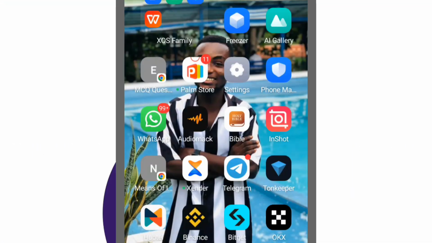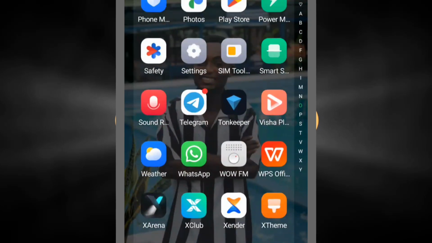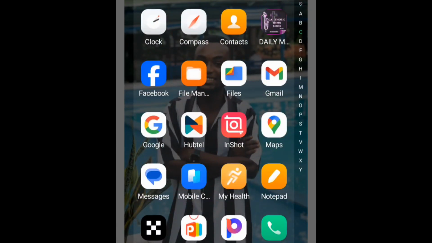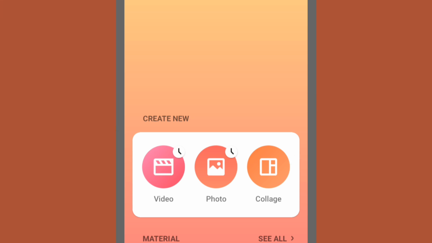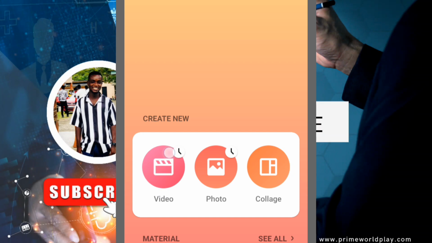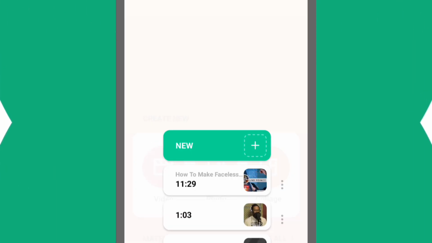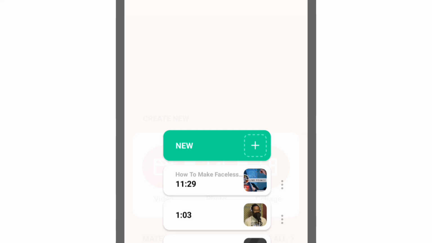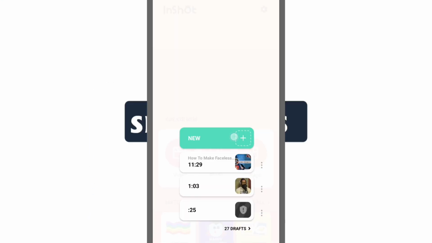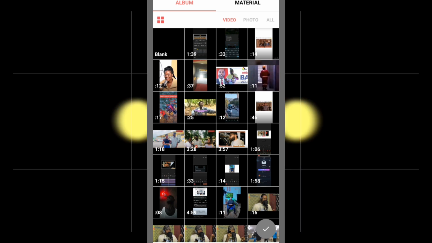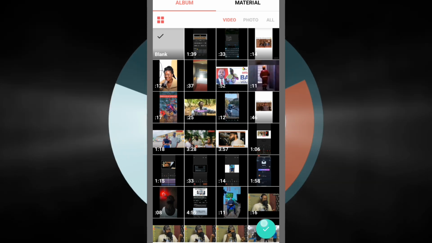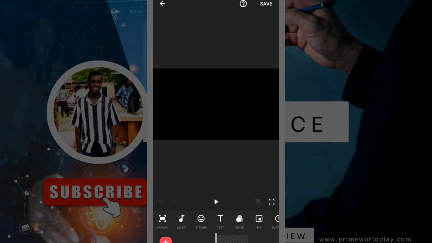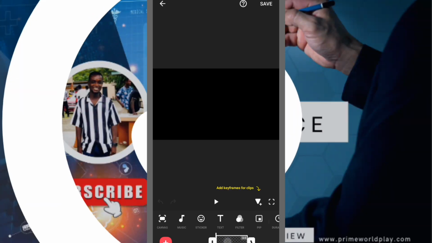Open your Inshot editing app. Click on video. Start a new project and choose blank as a new background, or you can choose any graphics as your background, or you can use the recorded video you would be talking about as the background. But I'm going to use the blank and change the background color to my preferred one. Let's say white.